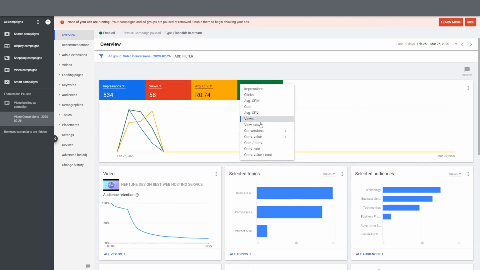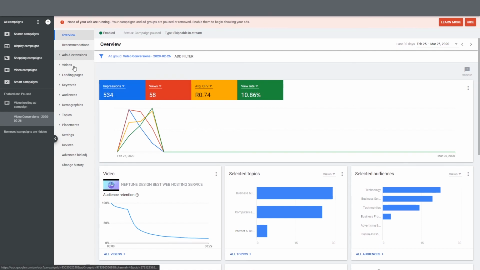So if you go back to your view rate, it is 10.86% of your impressions. So in other words, from everyone watching your video, only 10.86% are taking action or showing good engagement with your video. And I think that's about it.